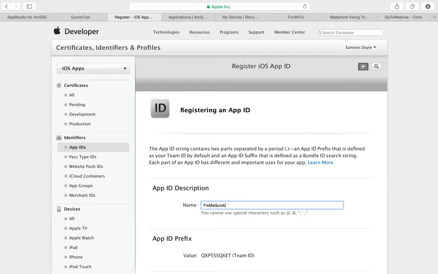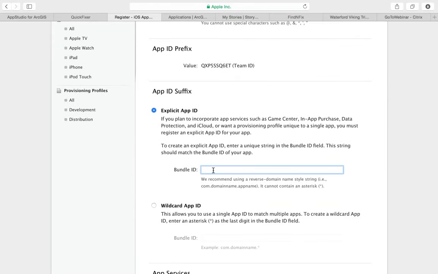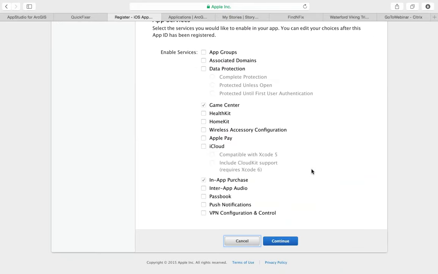Fix Me Quick will do. Okay. And you remember I copied the bundle ID from the previous screen. So there's my bundle ID that Apple recognized. And I can enable a whole lot of things here to do with Apple if I want to. I don't particularly want to in this case, but I can add things like iCloud compatibility, in-app purchases, etc.